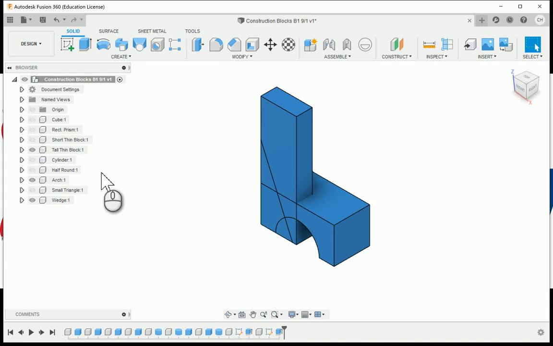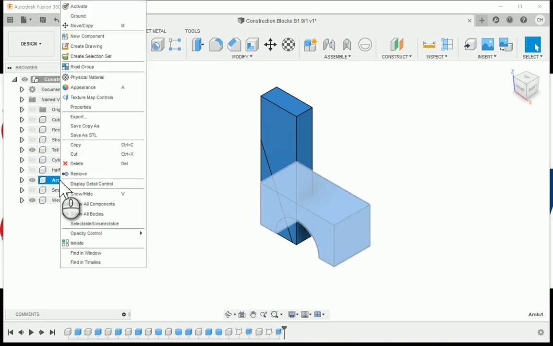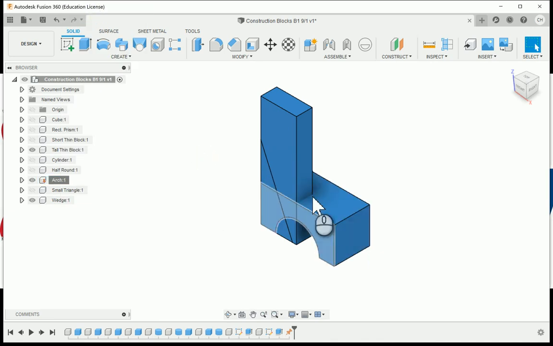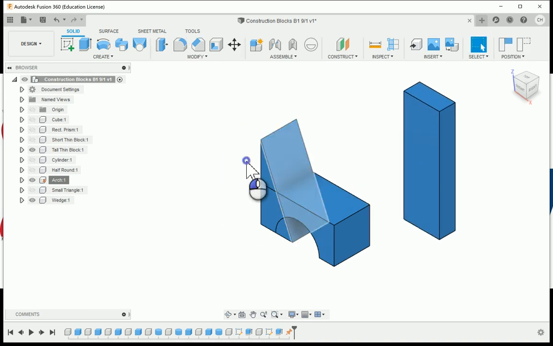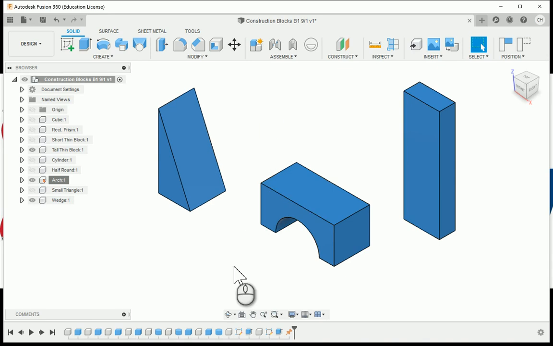I'm going to right click on the arch in the name in the browser and choose Ground. So I want to ground this component, and in that way, when I try to click and drag and move it around, it's not going to move. But I can still move these blocks, which is what I would like. From here, I can do my assembly.